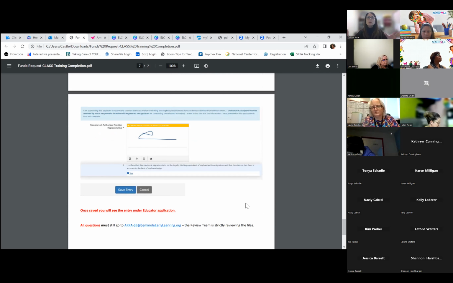So that's the process for uploading all the certificates at one time. If your teachers have only completed half, I would not do this until you have every single certificate. Because if it's incomplete, when they review it, they're going to kick it back. It's going to be an incomplete entry. Does anybody have any questions?